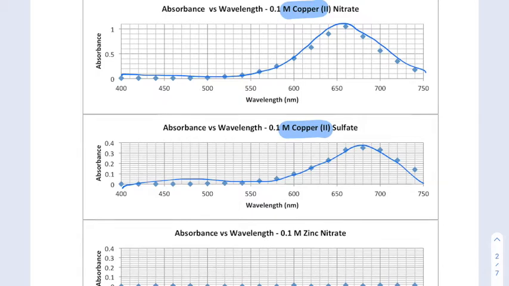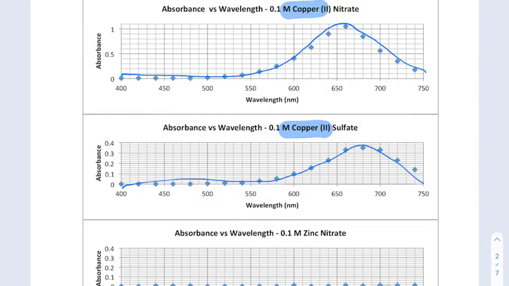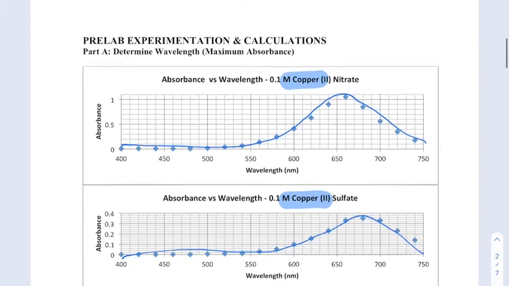Now take a look at zinc. Zinc down here has a flat line, all right? So consequently, this is telling you that this is a colorless solution. Because zinc is colorless, we can react both of them away and keep them together, and using a colorimetric analysis, the zinc is not going to interfere with our investigation into the copper.